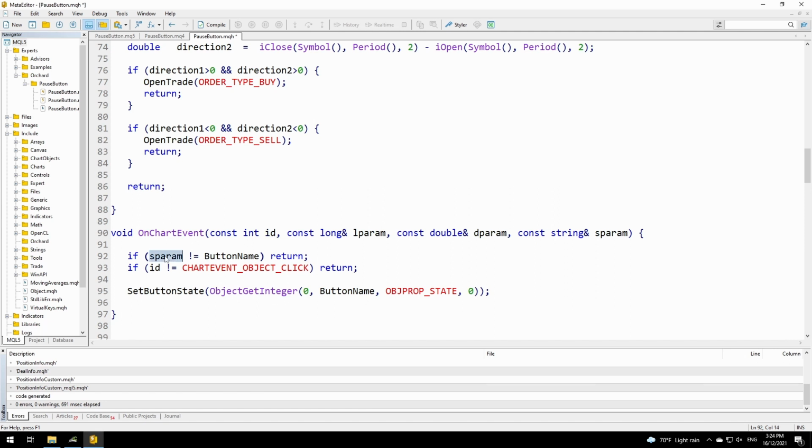So first test, if the string parameter is not my button name, then this is not an event that I'm interested in, and I'll just return. And then if the ID, which is the event that's happened, is not CHARTEVENT_OBJECT_CLICK, then I'll return. So this filters out events that are not me clicking on the button. And if I get through these, then I know that the object in question is the button and that I've just clicked on the object.